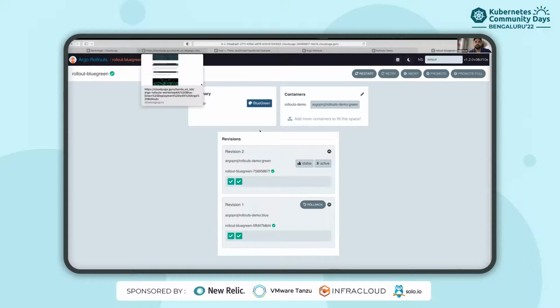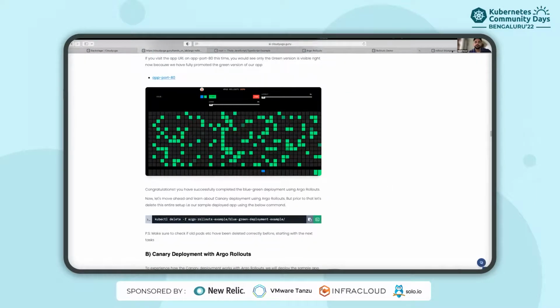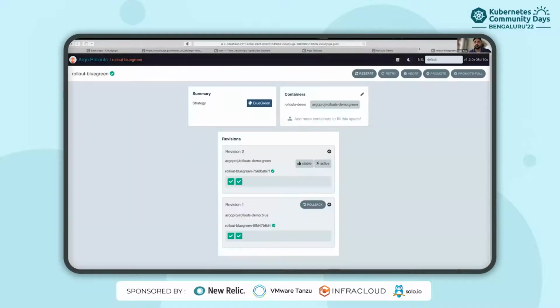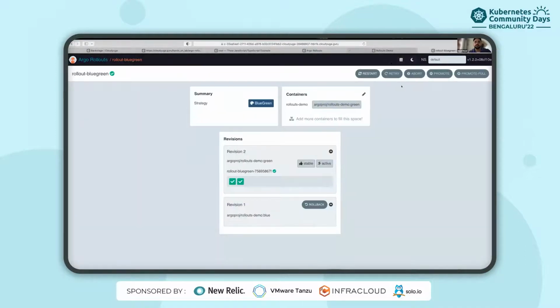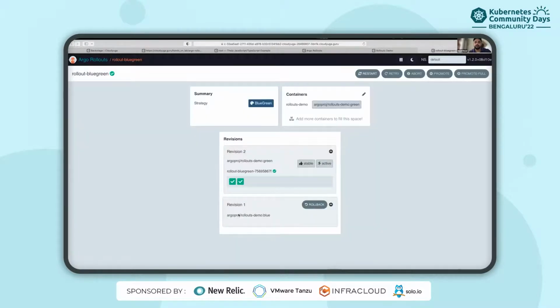I hope everyone is clear till here. Now you were still seeing both the pods, and after the promotion, it has started terminating the old pods as well. That's why the revision 1 pods have been removed now.